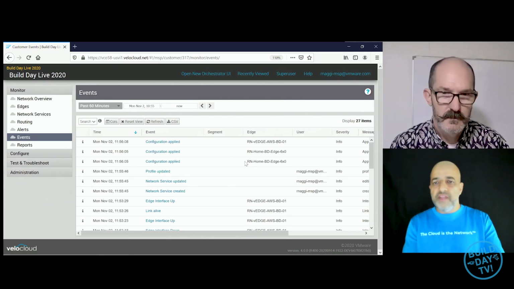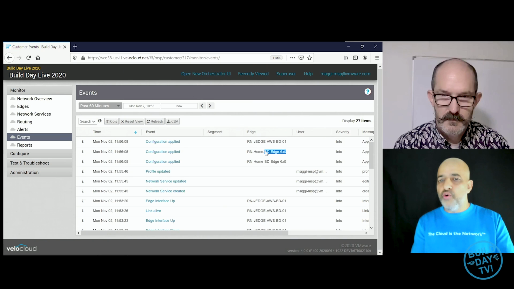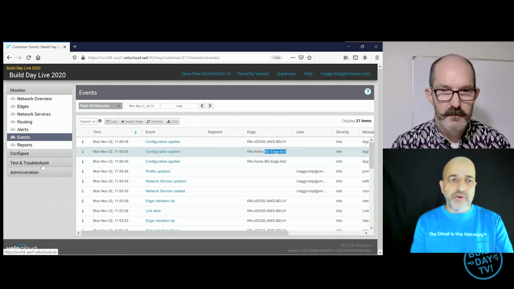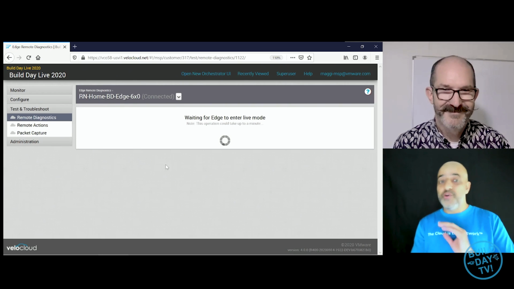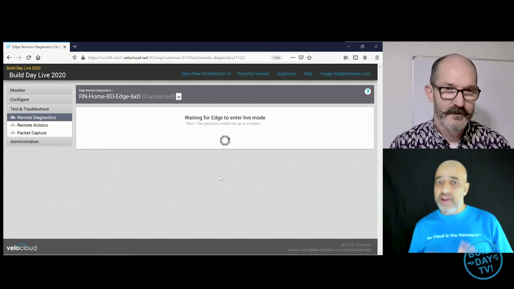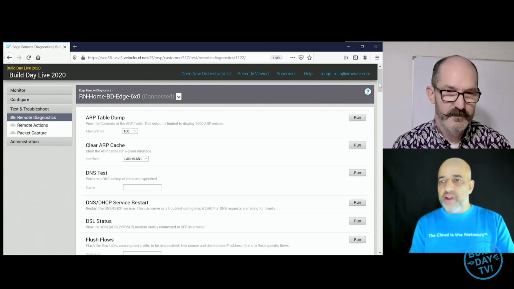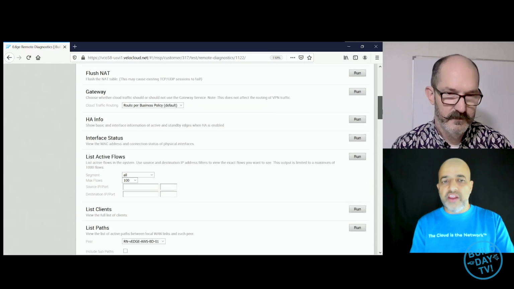Yes. Yeah. So you can see here, the configuration has been applied to my home edge device. So the first thing we'll do is go to test and troubleshoot. Again, remember, there is no CLI out here. So you can use the single orchestrator, the management orchestrator, to check all the configurations out here.